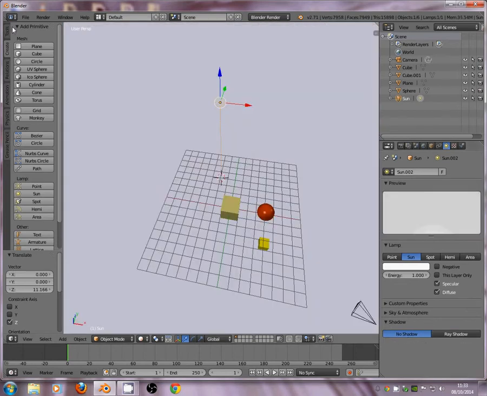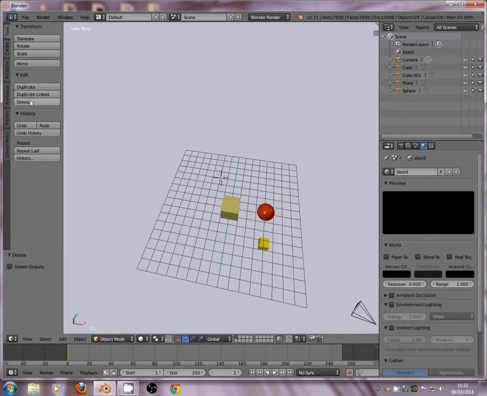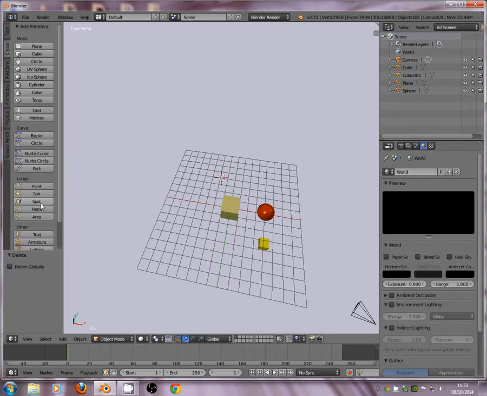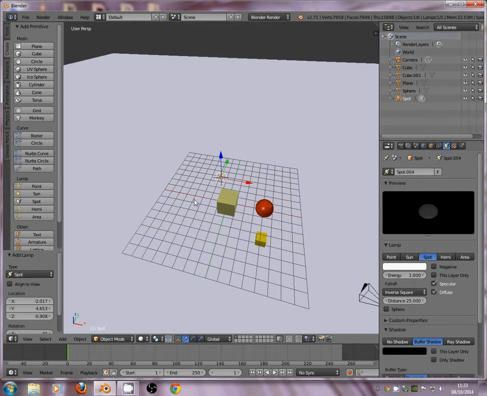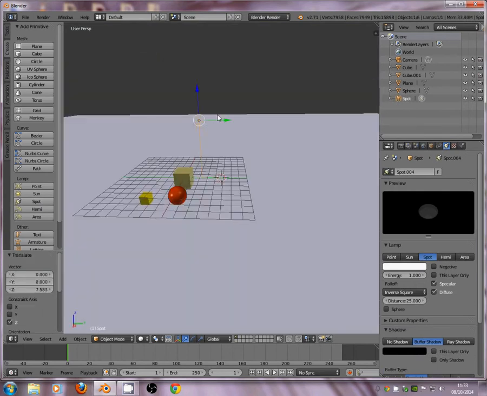And once again, to delete that, we go into the tools and click the delete button. The next lamp we're going to look at is my personal favourite, and that's the spot lamp. Okay, this is just like a spotlight like you'd normally get.